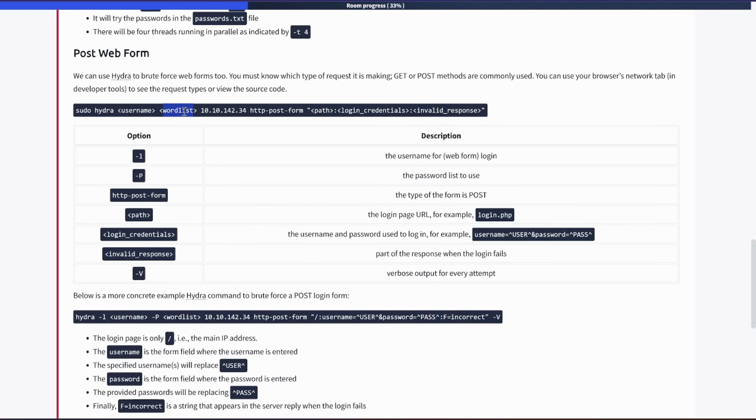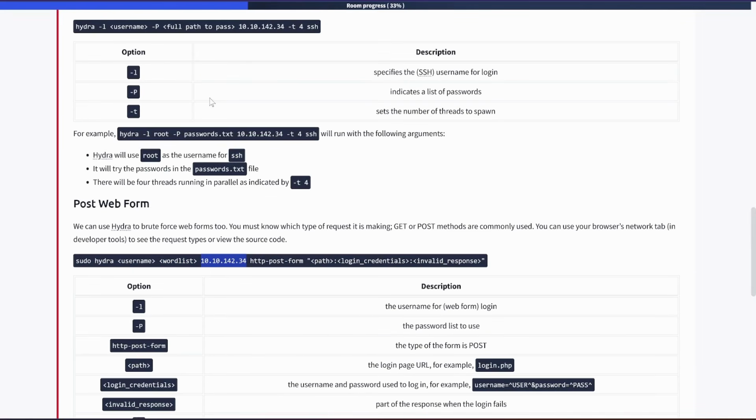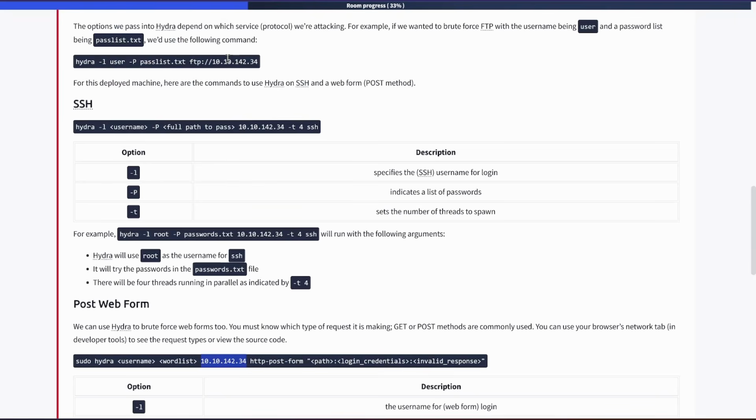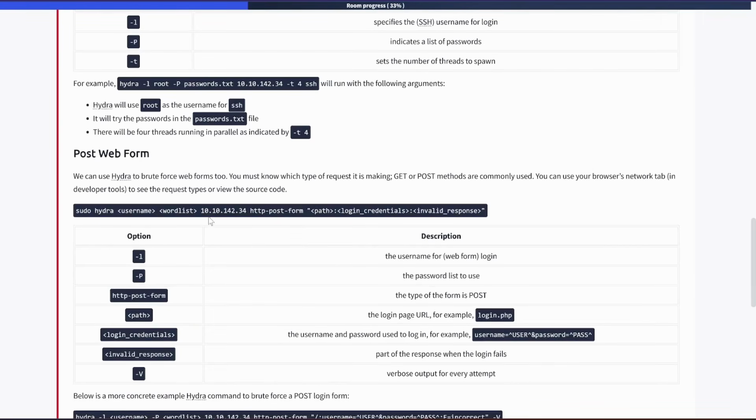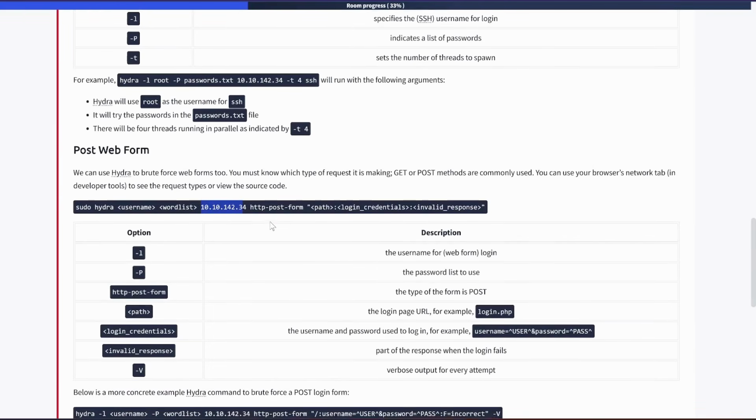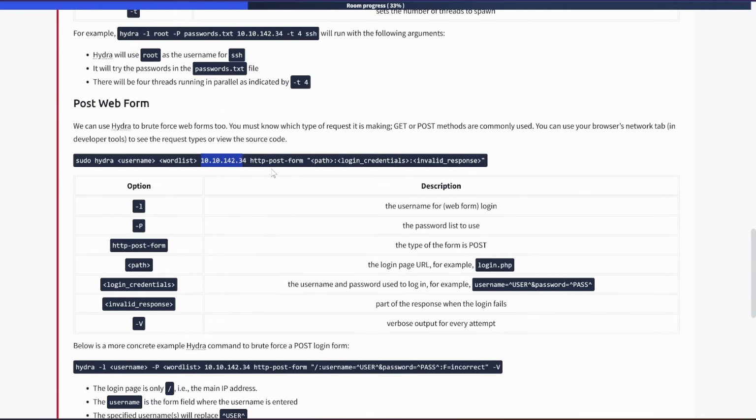So it doesn't say that here, but that word list isn't just a word list of anything. It's a word list of passwords. Now, then we do the IP address, which, similar to FTP, though it's a little different there, is the same with SSH. So IP address, that's what we're attacking. Then we have this HTTP post form.